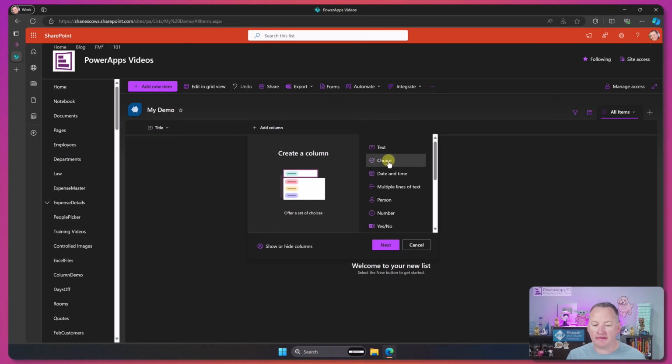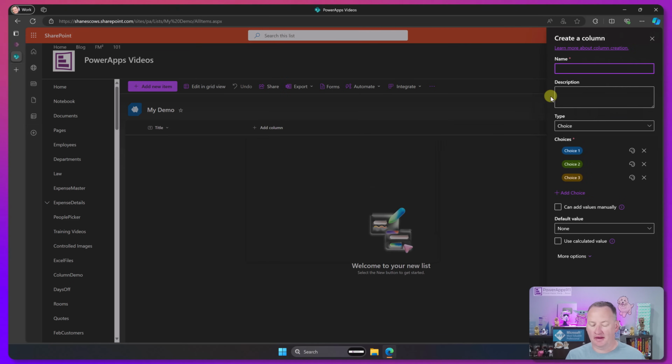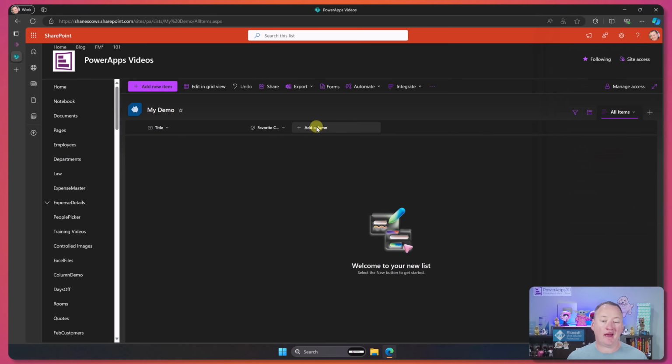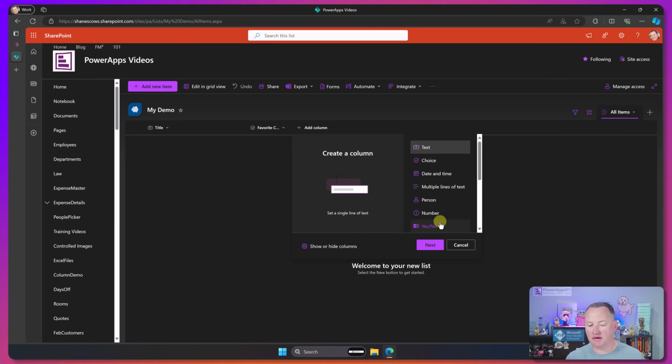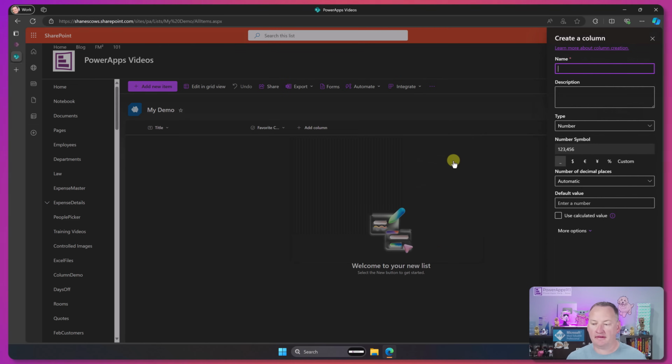I will make it a choice. We'll say next. And we're going to collect people's favorite color, right? Because it doesn't matter what information you're collecting. What you're going to do is not going to change, right? And we're just going to change this to be blue, green, and brown. We'll hit save. So we got that column, and then we're going to add a second column because I realized later in the demo I need another column. So we're going to do number, say next, and we're going to say favorite number, and just leave all of that.